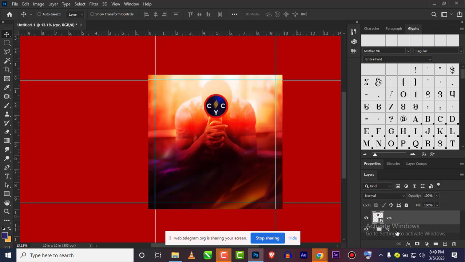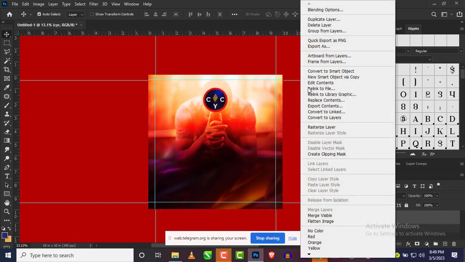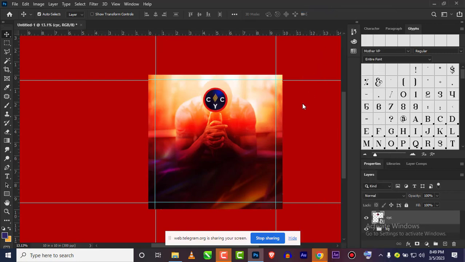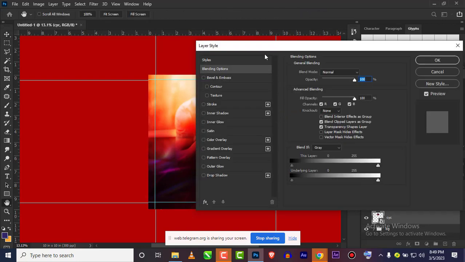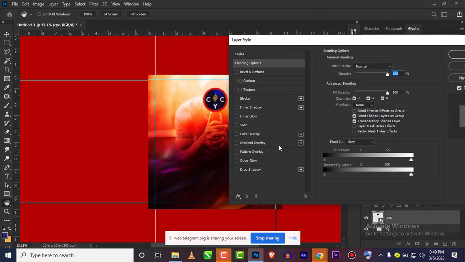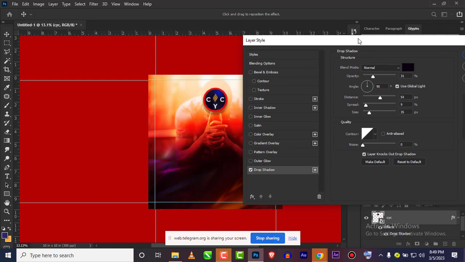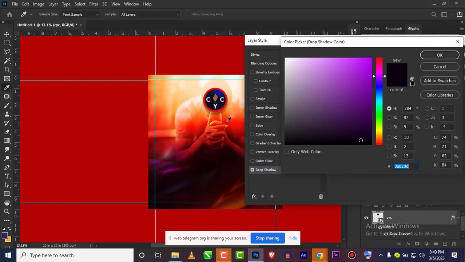Then come here and align it very well. Then right click on this, go to blending mode. Then we are going to give it a drop shadow. Just come here and select the kind of shadow we want from here. Okay, from there.